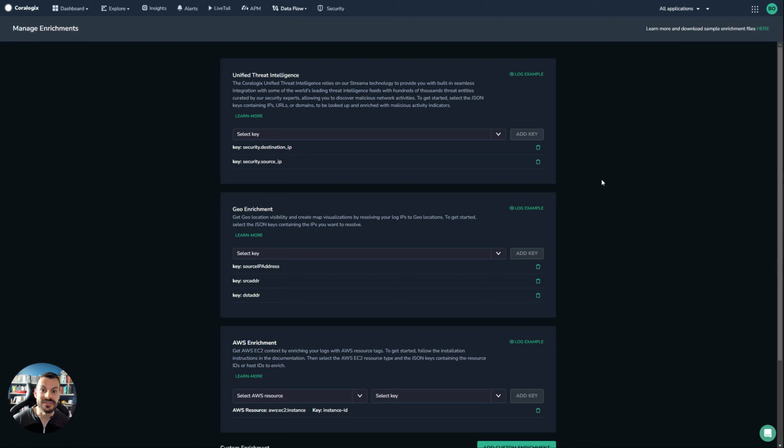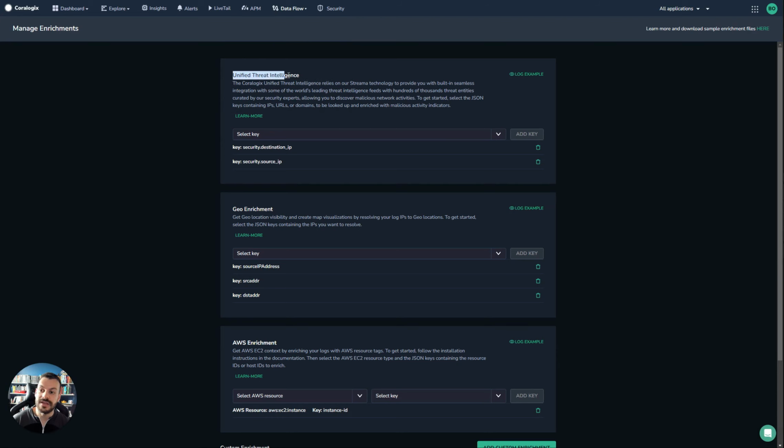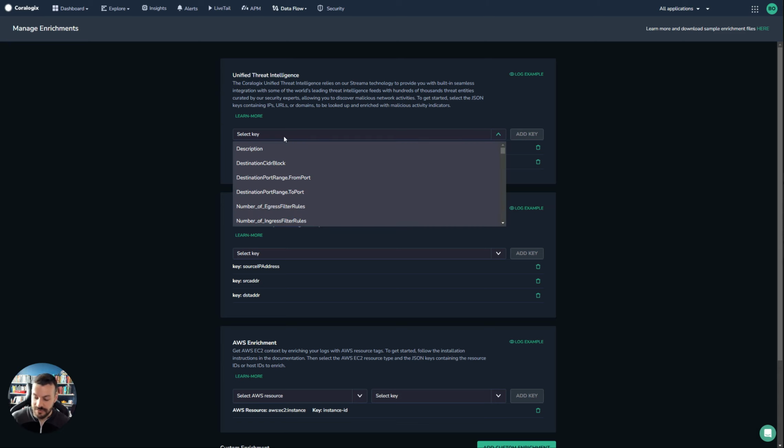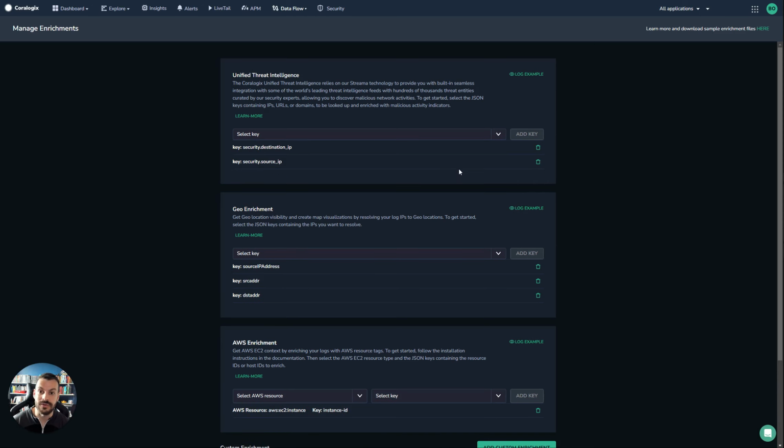It's really straightforward to set up. Rather than having to siphon through lots of different URLs, you simply go to the data flow section and go to data enrichment. From here, you can see Unified Threat Intelligence. In this section here, you can select a key, any key you want. For example, I'll just type in IP address here and select Add Key. Now, this will be enriched with security data from some of the most prominent feeds in the market. And I can remove this as easily just by clicking the one logo.